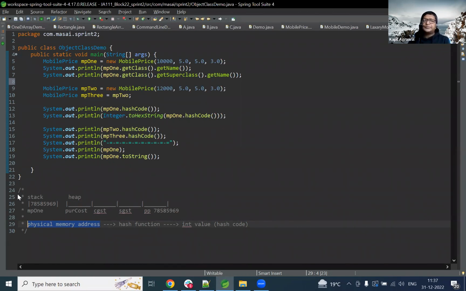So what exactly is Java doing? Java never provides us the physical memory address directly. Whatever the physical memory address of this object is, a hash function is applied on it, and once the hash function is applied, we get an integer value, which is called the hash code. The conversion of physical memory address to integer value is done by the JVM, so we cannot recover the physical address from the hash code or vice versa. Whatever hash code is generated, this hash code is written by the new keyword.